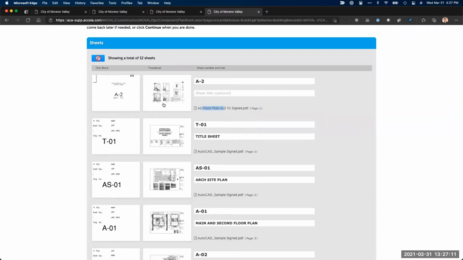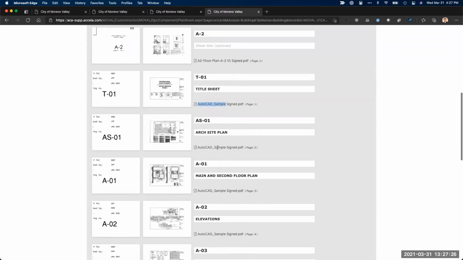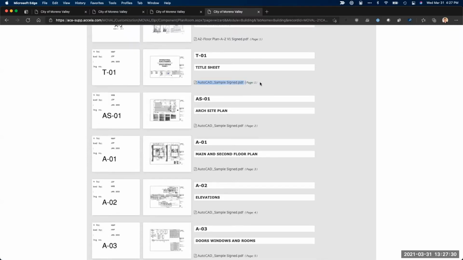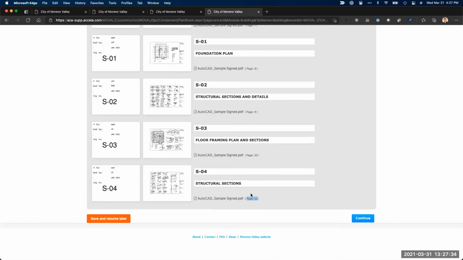And it was able to zoom in on the title block and identify this as A2. If I scroll down to the next in my list, we can see this is the AutoCAD sample. This happens to be the PDF that I brought up in Adobe. And we can see that there's multiple pages in this one, from page 1 all the way down through page 11.